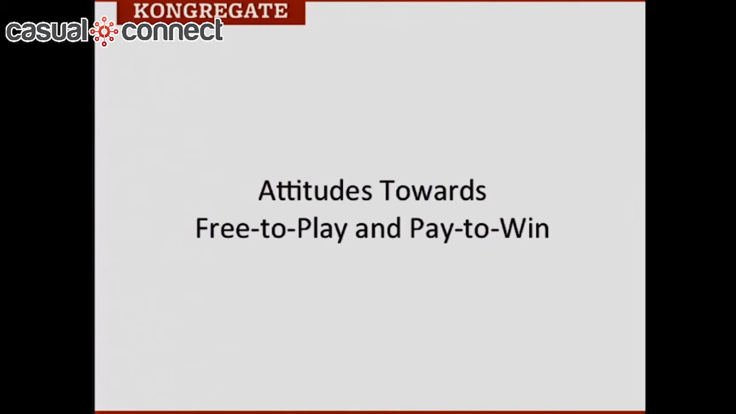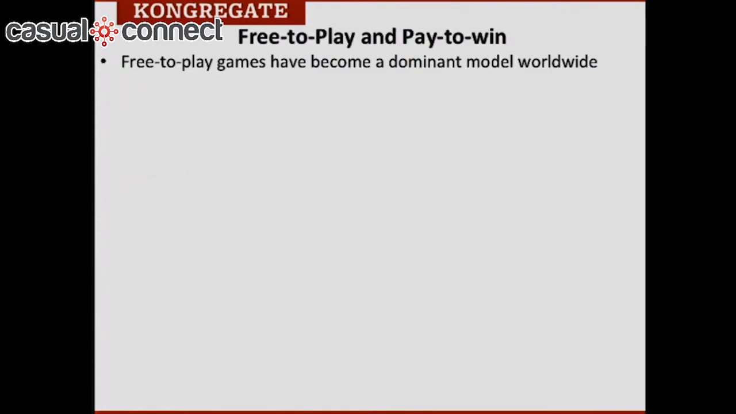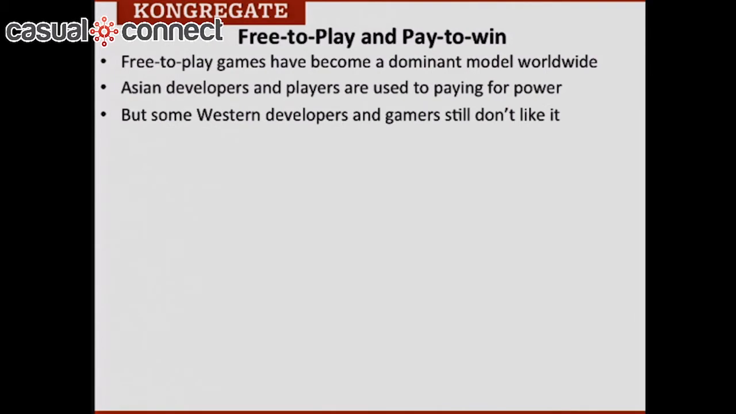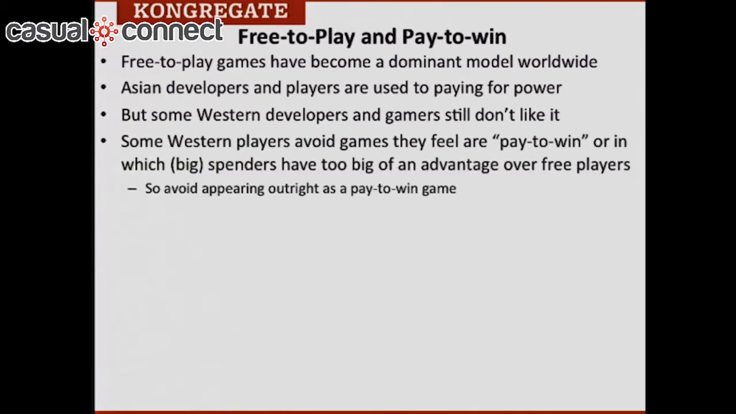Western developers and players have very different attitudes towards free-to-play and pay-to-win than their Asian counterparts. First of all, free-to-play games have become a very dominant business model worldwide. But in Asia, developers and players are more used to paying for power, in general, while some Western developers and players aren't as comfortable with this and don't like it. Some of them don't like games they feel are pay to win or giving an unfair advantage to spenders over smaller spenders or free players.